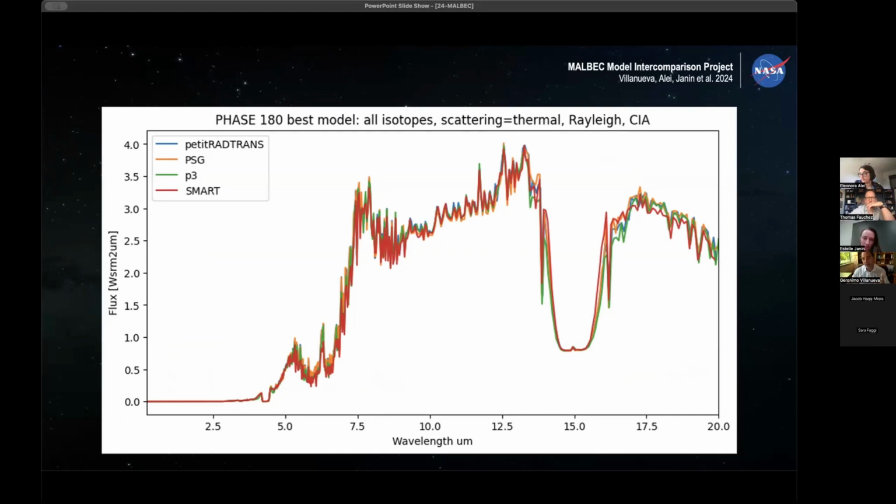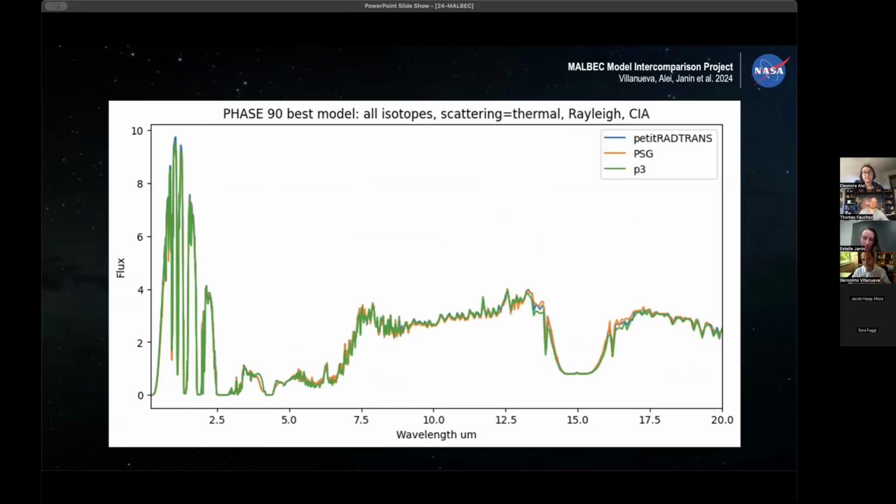And using the thermal was a good guide for us to calibrate the fluxes. And then you can see these ones are already agreeing pretty well. So it looks pretty. And sorry, Lorena, P3 is the petitRADTRANS free, or what is P3?